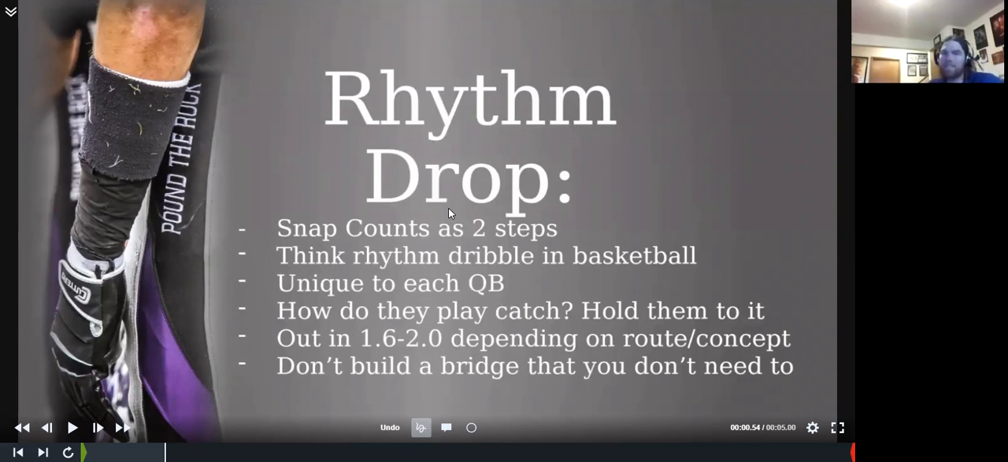So this is going to be really unique to each quarterback. And one thing you can do to check on whether or not they are doing their rhythm drop is ask, how do they play catch? When you just roll the balls out there for these guys to throw in pre-practice, in pre-game warm-up, whatever it is, what are their first few steps? How do they get loose? That's going to tell you a lot about what their rhythm drop should look like, right?